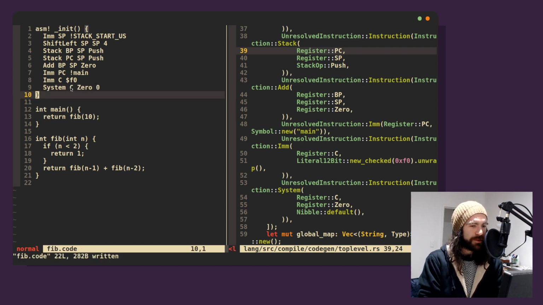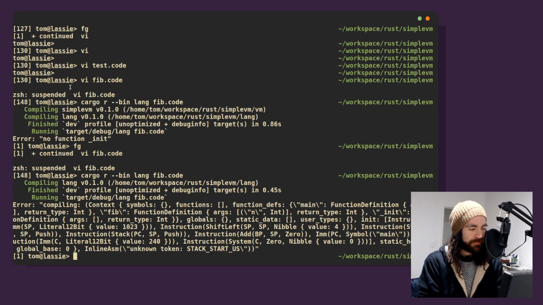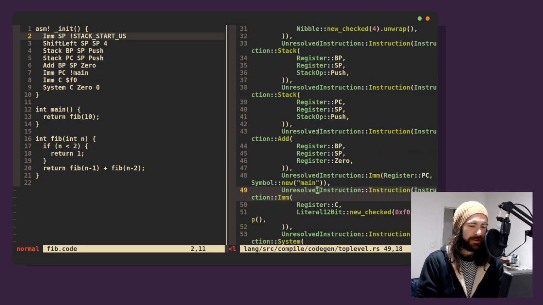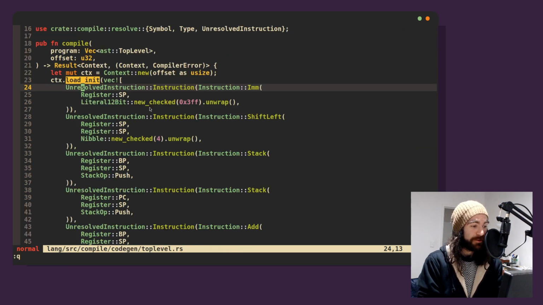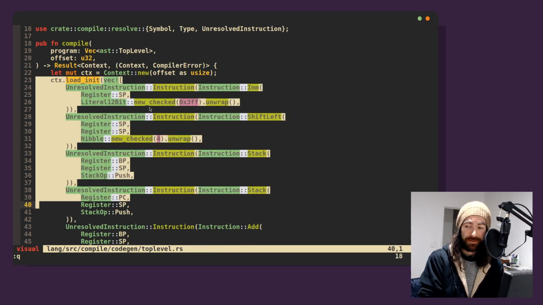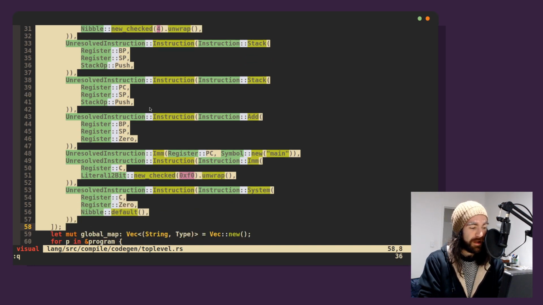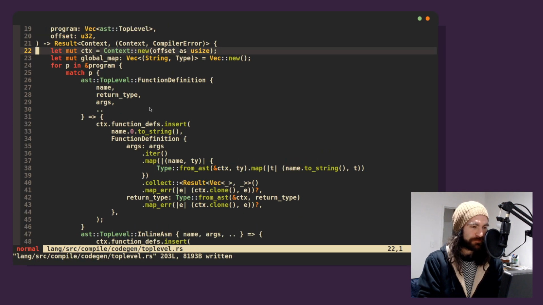Beautiful. So I think this would compile, right? Yeah. No, not quite. Stack start US undefined. We're going to get rid of load init though. That's going in the bin. It's gone. We're gonna have to think about an import system, but this is gone. Cool.